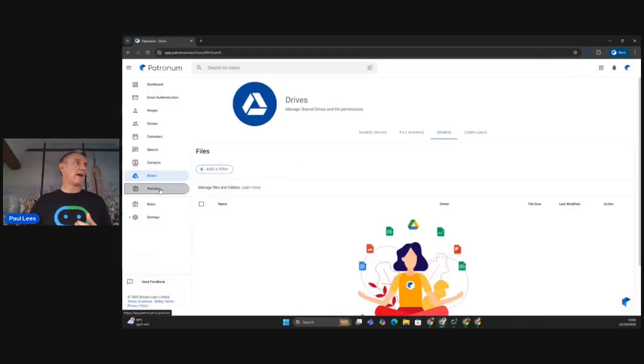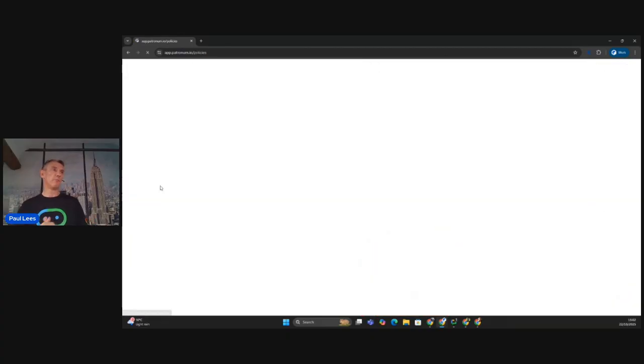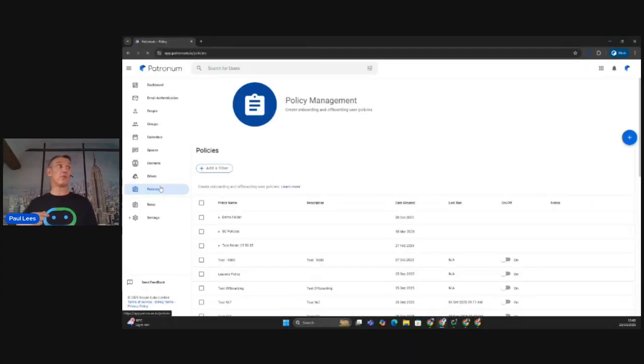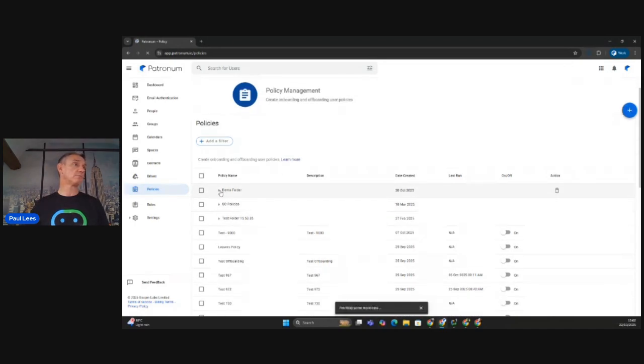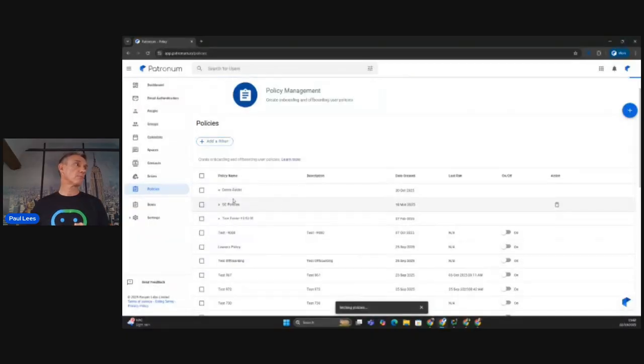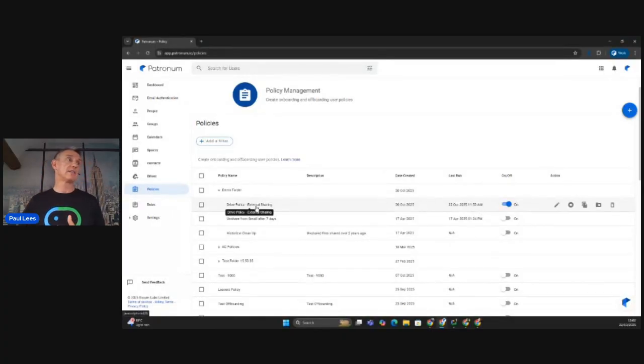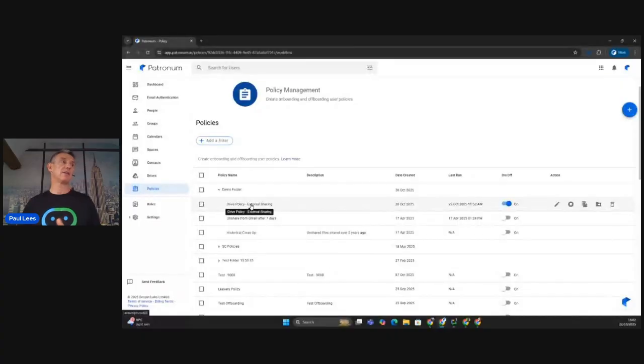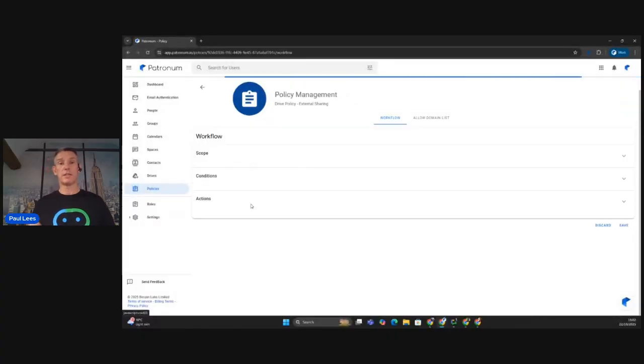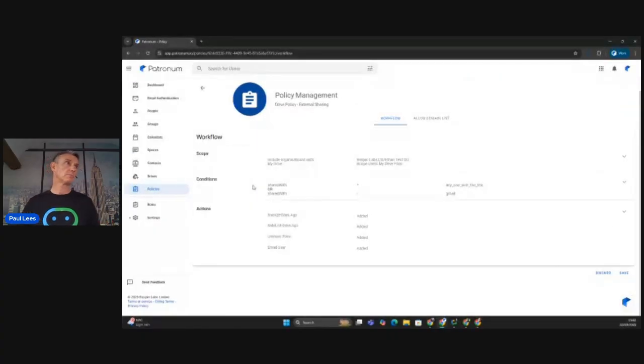We also have inside of Patronum, or more accurately, Patronum Plus, policies around files. So let me just expand on this demo folder. And we can see that we've got a drive policy currently running inside our environment. So let's expand and have a look at exactly what this particular policy does.